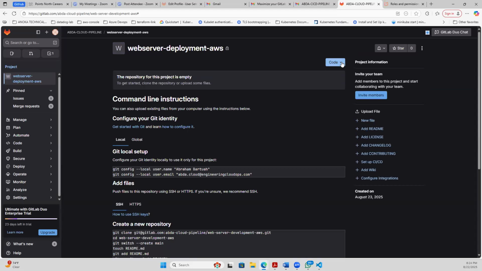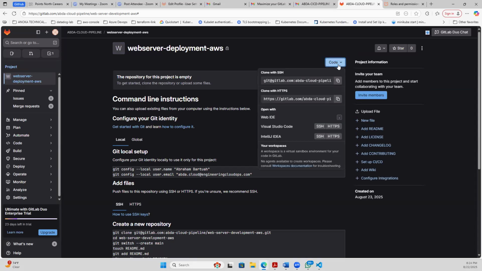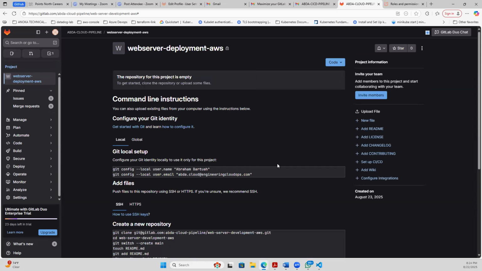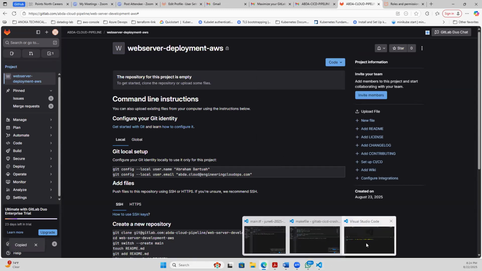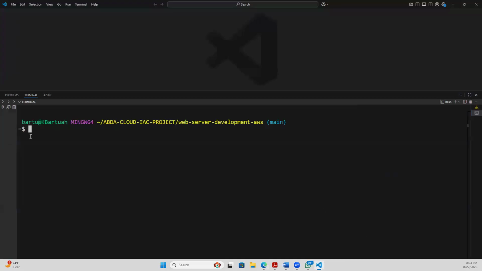When you open it, do you see where it says code? When you click the drop-down arrow, we all agree in this class that we should clone with SSH, right? That's why we created our SSH keys in the first place. So click on the copy arrow, which copies the URL, and then you go open your Bible, which is called VS Code.